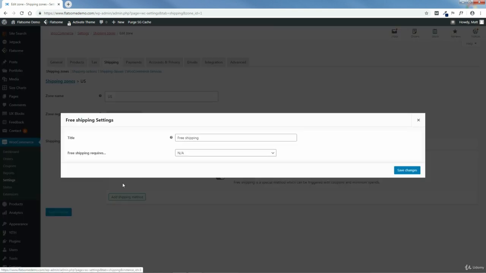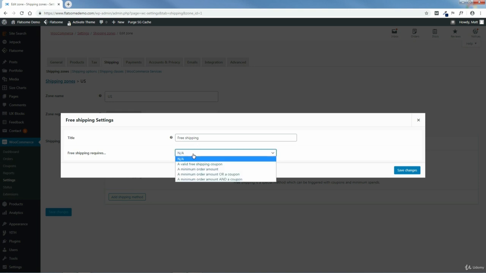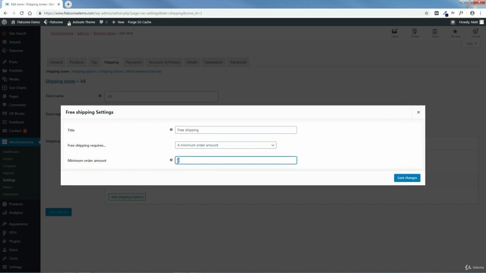Next, we'll edit the free shipping. And right here, you can have it so they get free shipping if it's a valid free shipping coupon, if it's a minimum order amount, or if it's a minimum order amount and a coupon. I'm just going to choose, they get free shipping if it's a minimum order amount. And then you put in that minimum order amount they have to spend in order to get free shipping. So I'll just put $35 so that if they spend $35 or more, they'll get free shipping. Click Save Changes.